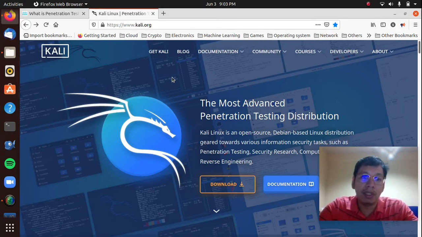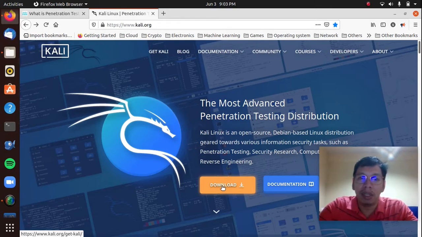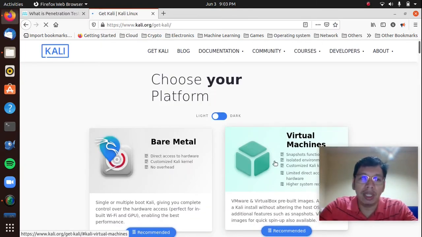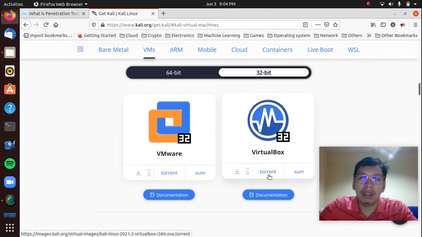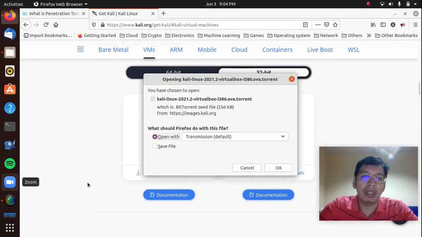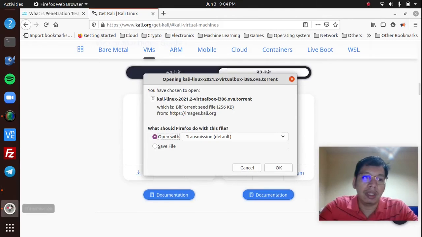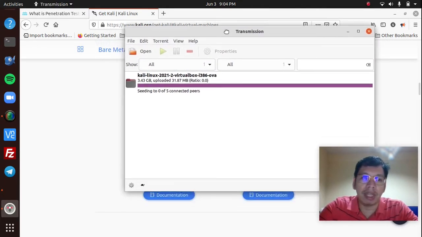So the first thing that I did was to download a copy of a 32-bit VirtualBox image of Kali Linux from kali.org. And over here, I clicked on the download button and selected virtual machines. And then I clicked on the 32-bit tab and downloaded the torrent file they have provided and opened it with Transmission, this application right here.